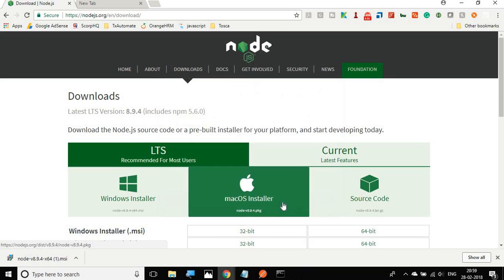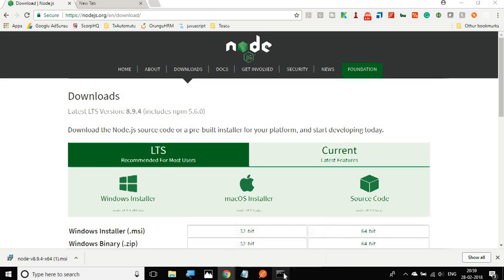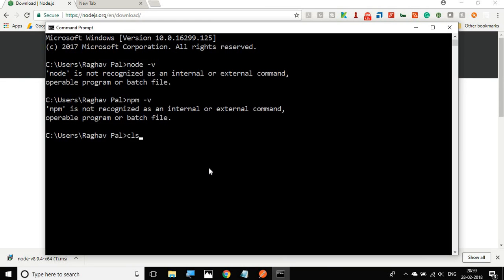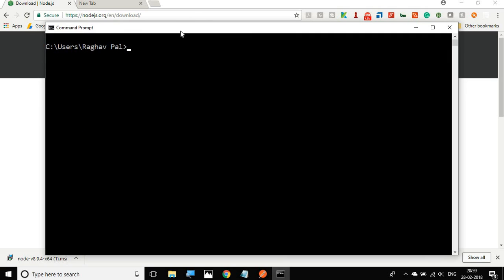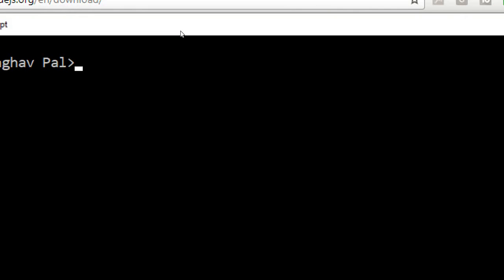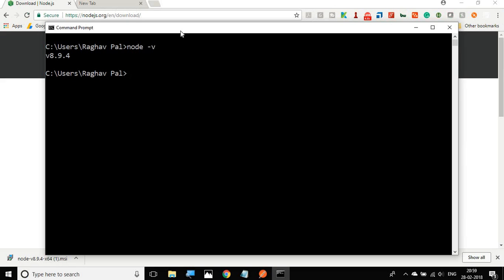and say finish. Now let me go back to my command line, and again check if node is installed. I will say node space hyphen v, and now you can see we are getting the version. This is the latest version as of now, and again I can say npm space hyphen v, and it gives me the version of npm. So now both node and npm are installed on my system.